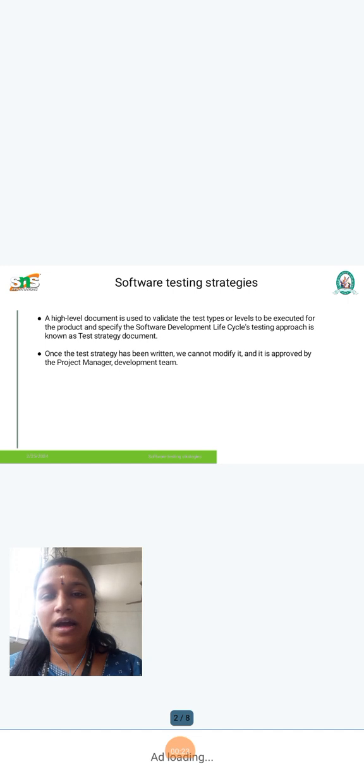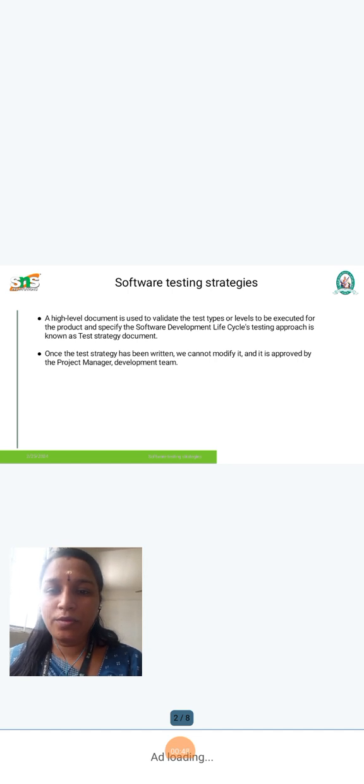Here a high level document is used to validate the test types or levels to be executed for the product, and they specify the software development life cycle testing approach. This is known as the test strategy document. Once the test strategy has been written, we cannot modify it, and it is approved by the project manager and development team.